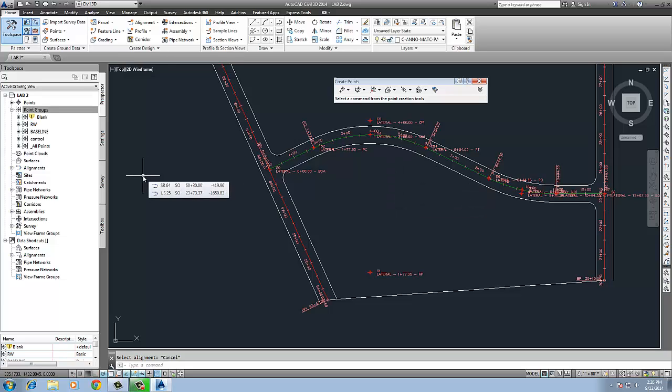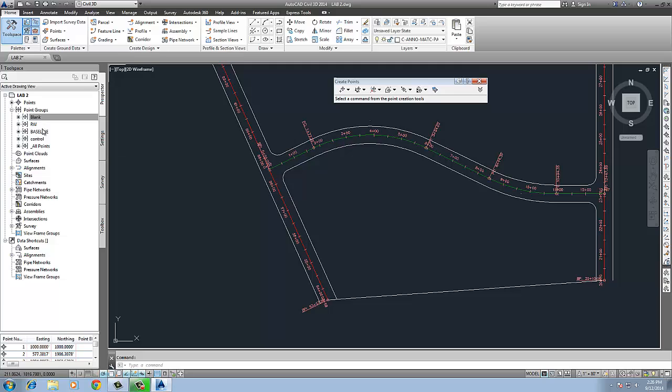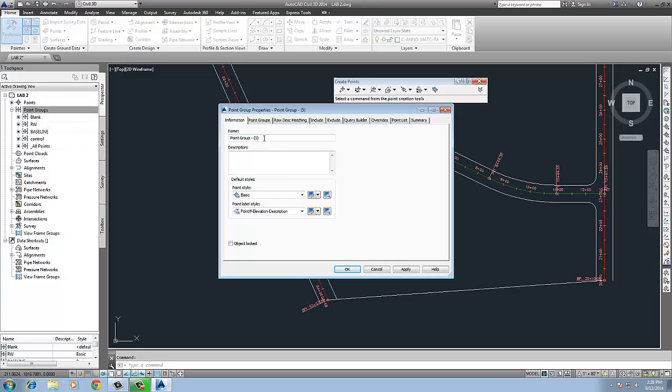And so again, point group blank needs to be updated. So we're going to go ahead and update that, and we're going to create a new group, and we're going to call this alignment, or I'll just call it lateral.